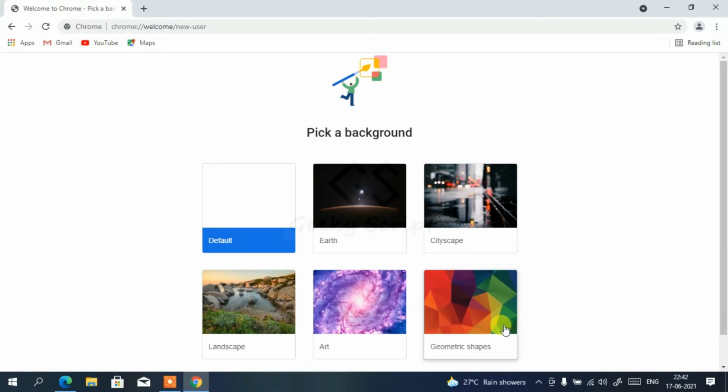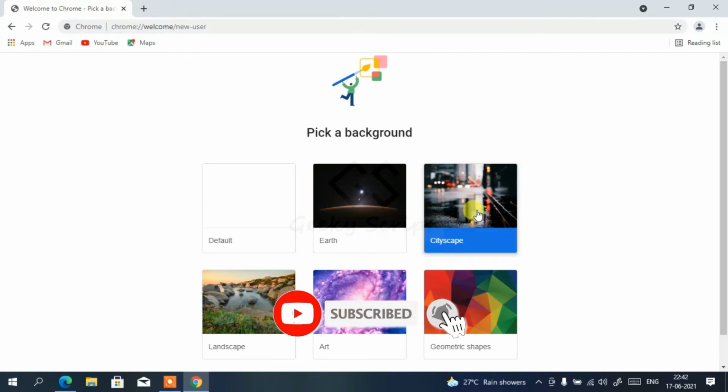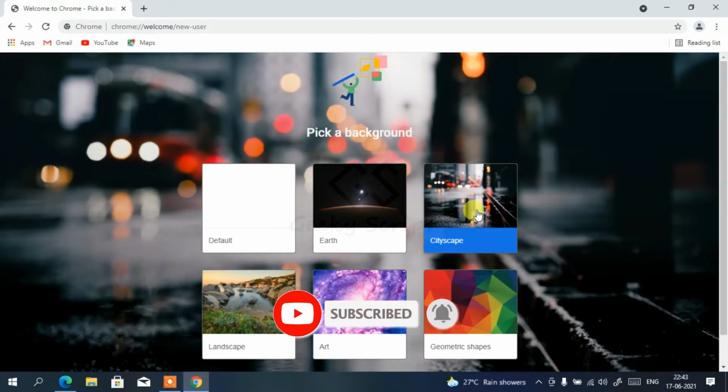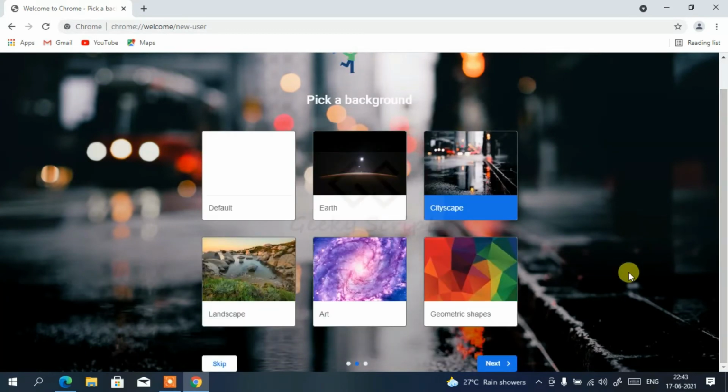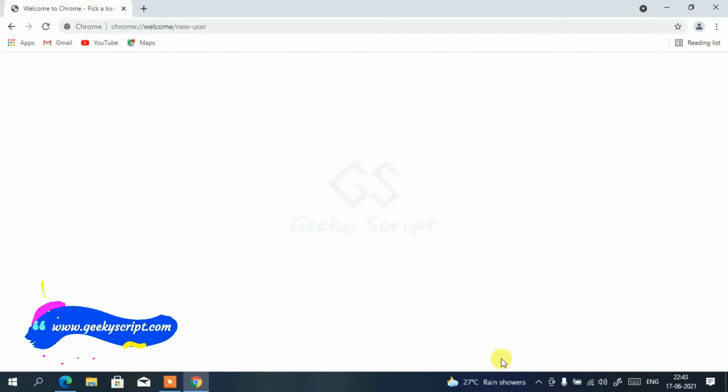And now you can choose a background. For me, I think this is a very good background, this cityscape. Just simply select that, and then just simply scroll down, and we'll be getting this next button. Just simply click on that.